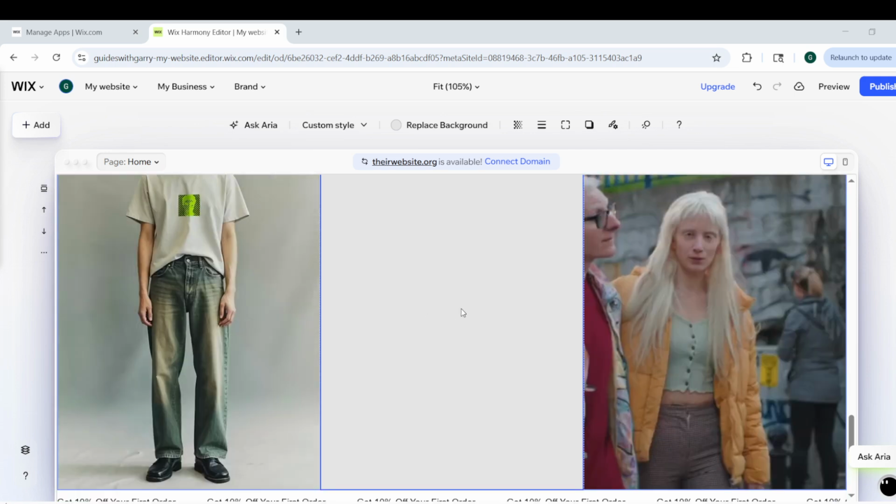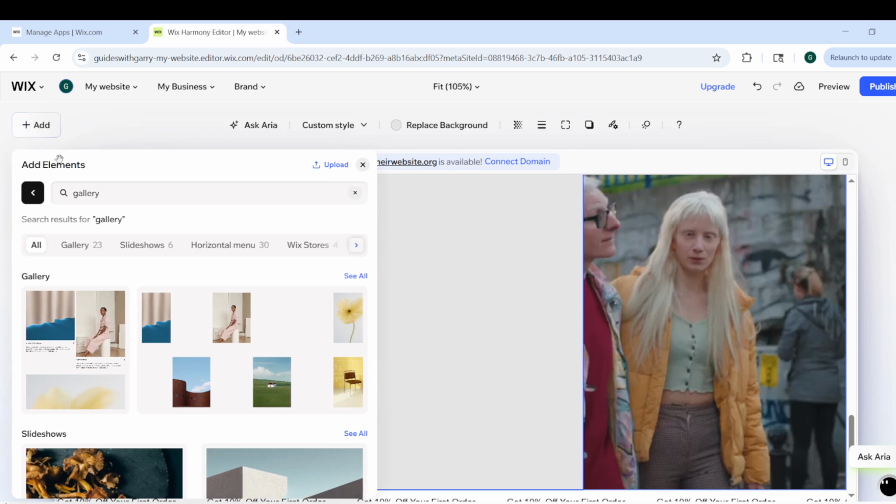Once you are inside the editor, look to the left-hand menu and click Add Elements, shown with the plus icon. This section contains the design tools and content blocks you can place on your site. From the Add Elements panel, choose Gallery.